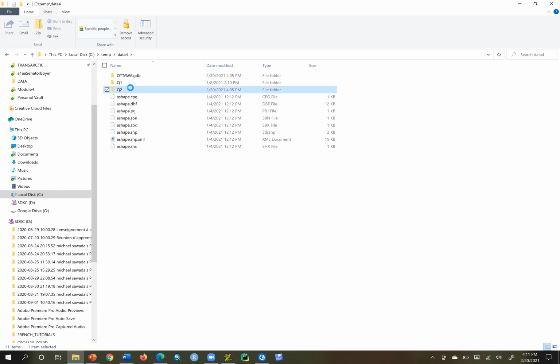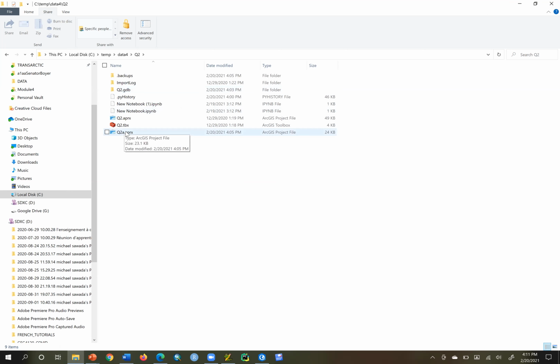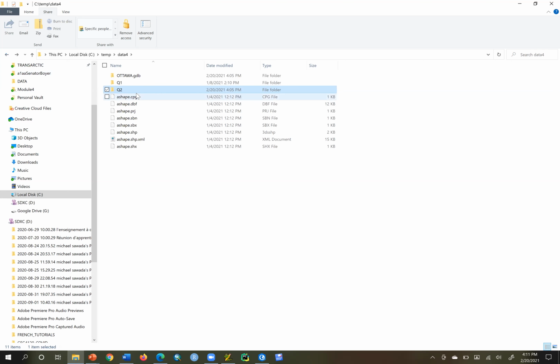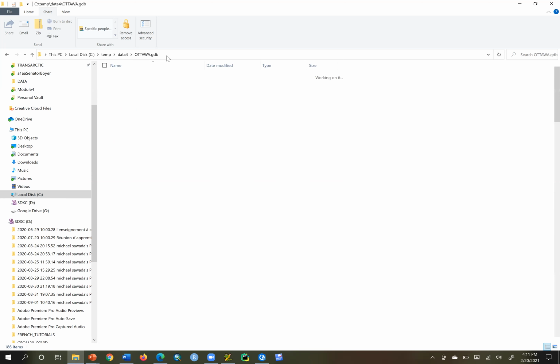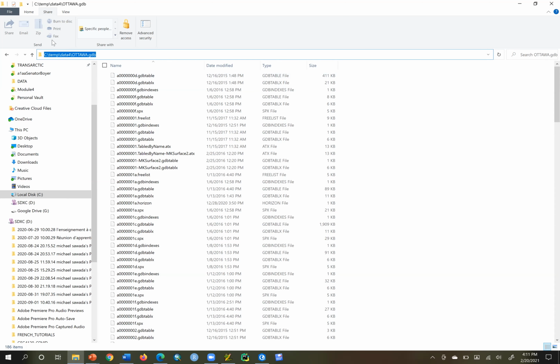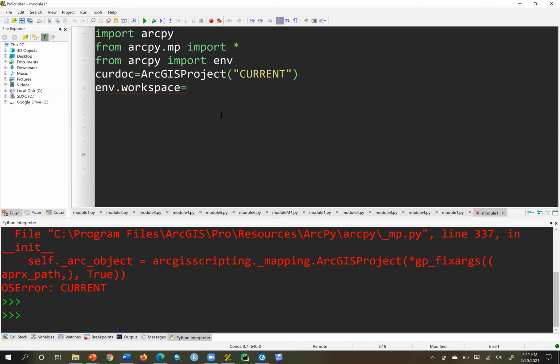And Q2, that's my APRX file. We're going to use current. So I'm interested in here, Ottawa GDB. So that'll be my path right there. So I'll just copy that like so. And I'll go back here to my PyScripter and I'll put that in, put some quotes around it, and an R in front of it to say that's a string literal. So that's my workspace now.